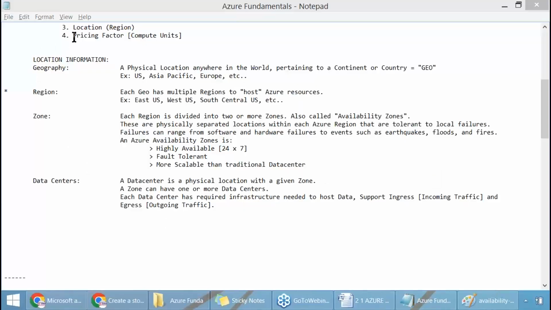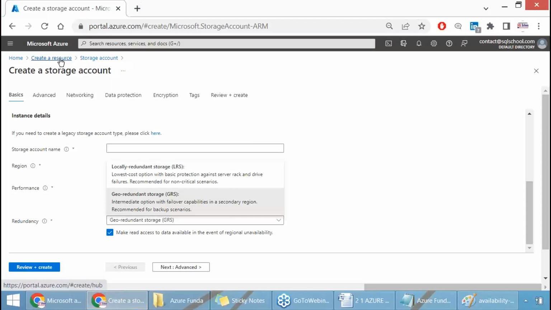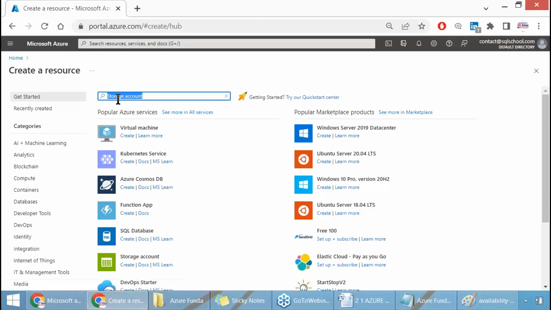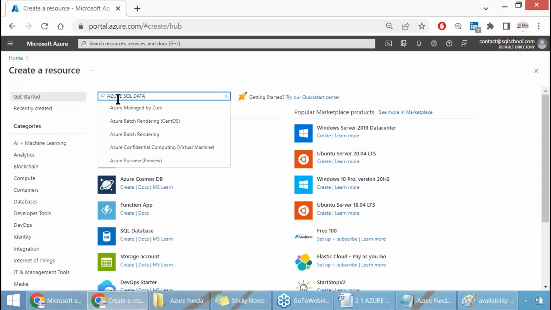From here comes the pricing factor, compute units. Let's see. Another very, very important item, pricing units or pricing factors we call, and compute units. What we mean by compute, let's see. In our classes, sometimes we come across a few resources. Like for example, I'll take it this way. Say SQL database.